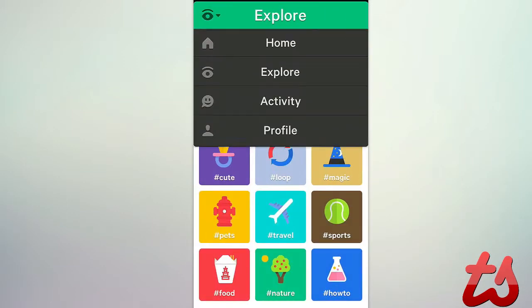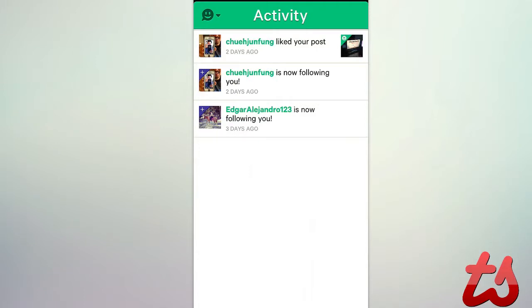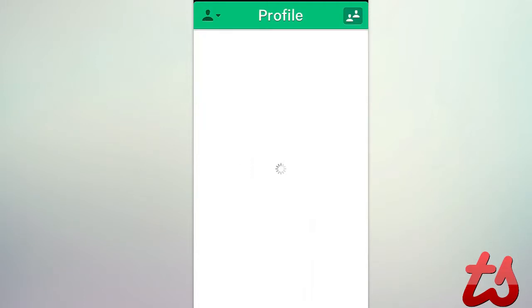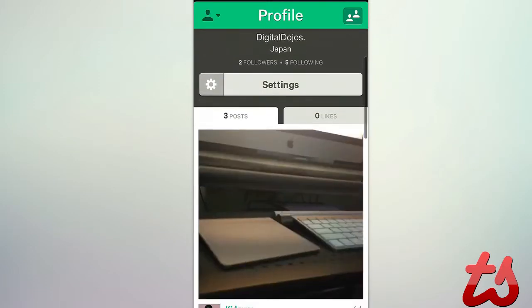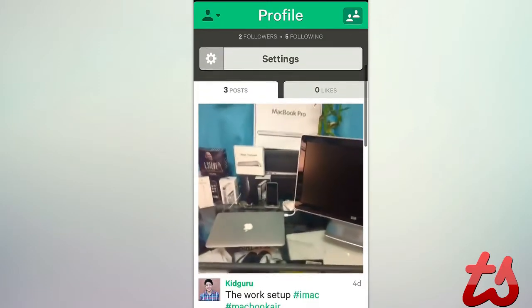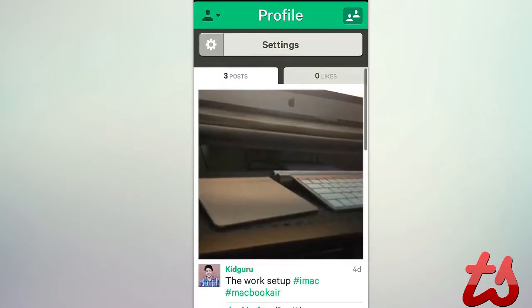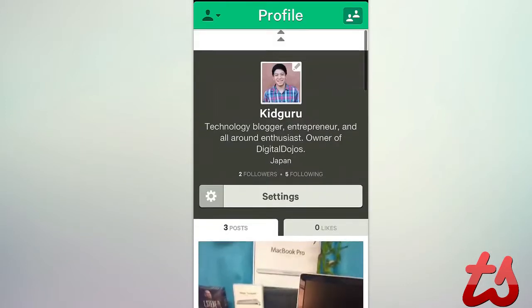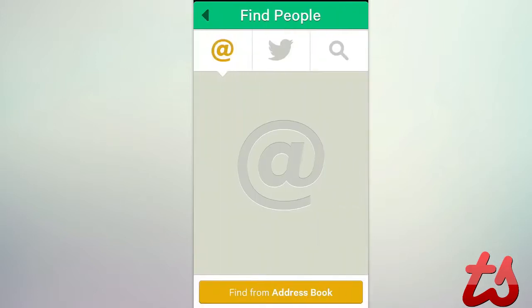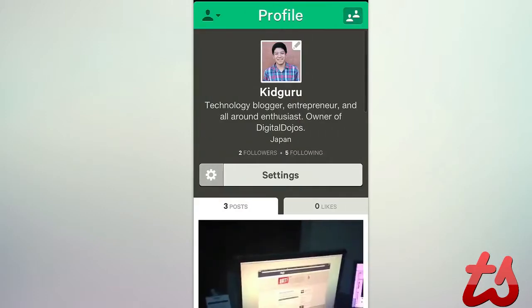Also, additionally, going back here, you can see activity. So you can see activity of all the people that have liked your post and or have followed you. And you can also see your own profile. So you can see my profile here with some of the vines I've made. Again, it's a really creative way, and it lets you take vines in a really awesome sort of way. What I'm going to show you here is you can click on the top right to also find people, so you can search via Twitter, your address book, and or just search usernames. So let's go ahead and make a Vine.